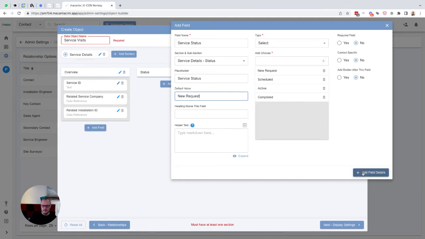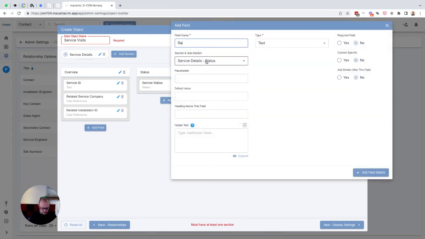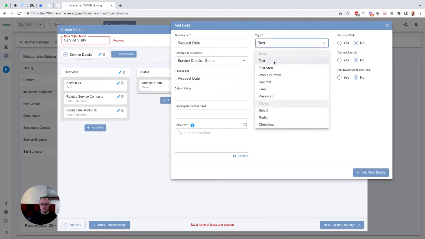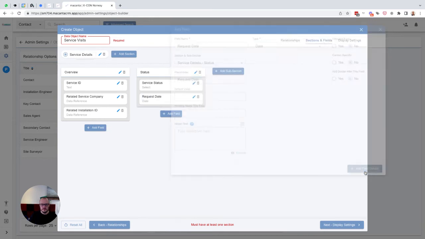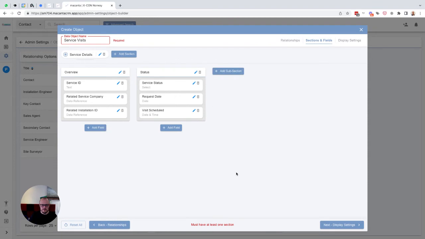Okay, so we can add that field in, and then we can say here we've got our request date for when we were contacted and asked to come out. Can add that in, and then we can here have our visit schedule. And here we'll choose date time, because we're going to arrive at a particular time. So that's how we can do that.